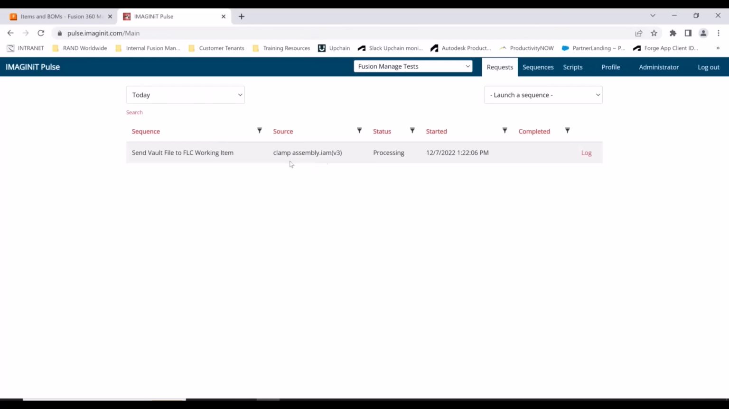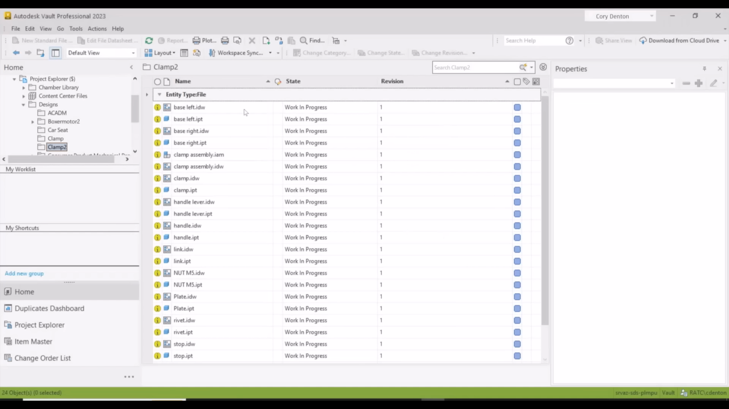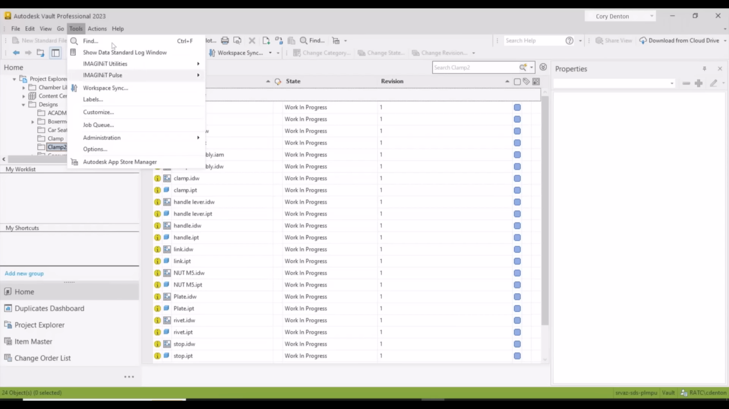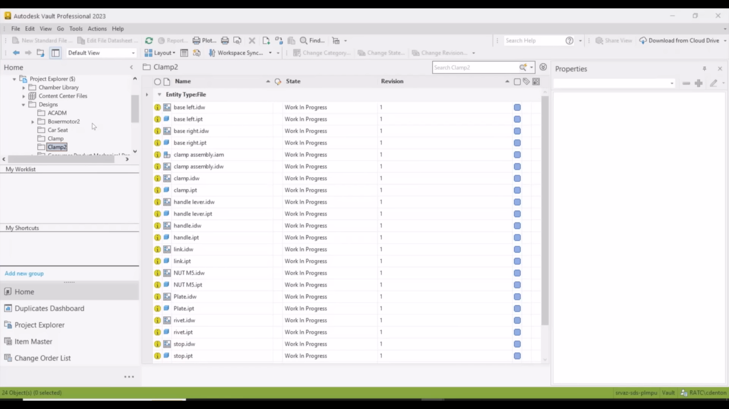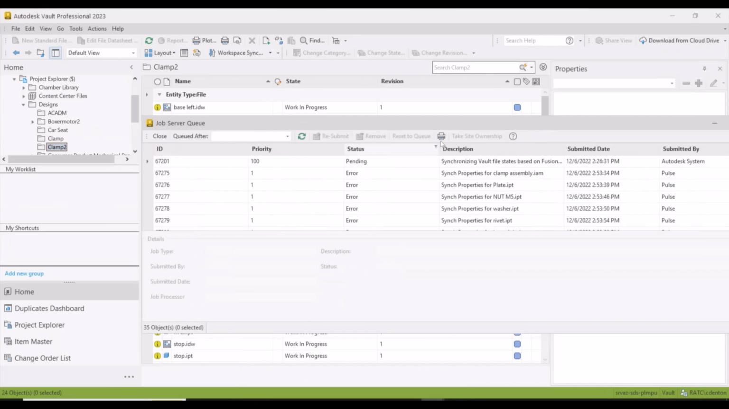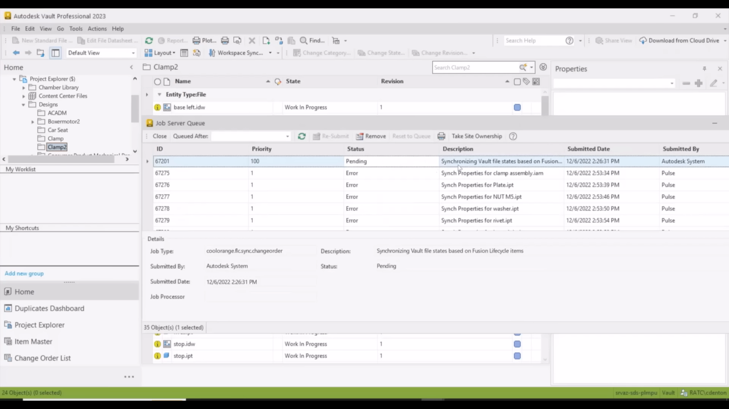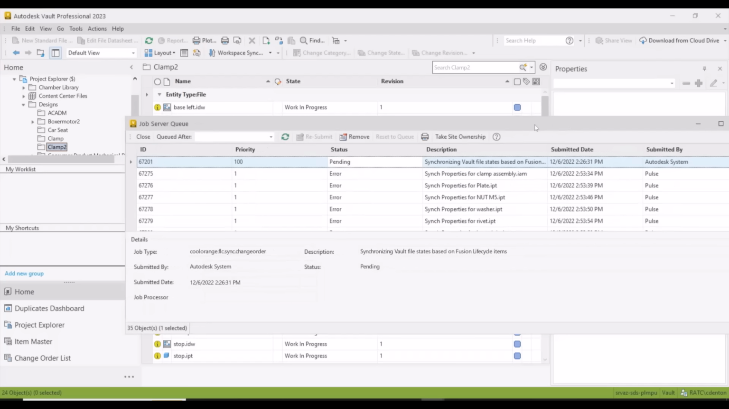As these items load in and we hit refresh, we can see that now we have a new processing inside of Pulse, and we're sending the Vault files to Fusion 360 Manage. And if we go inside of Vault and open up our job queue, ignore some of these prior errors, but we have pending information that we're synchronizing the Vault file states in Fusion.